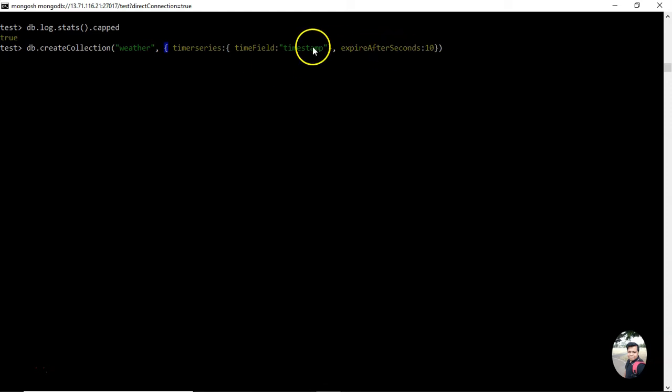Say after 10 seconds I want the documents to expire, so that the document will be deleted automatically after 10 seconds. You can specify as many seconds as you want. And the time field, the timestamp: in my document there will be a field called timestamp which will hold the date time value. You can also mention the granularity, whether it will be on an hourly basis, as each document's timestamp varies. Those are the things you can do.